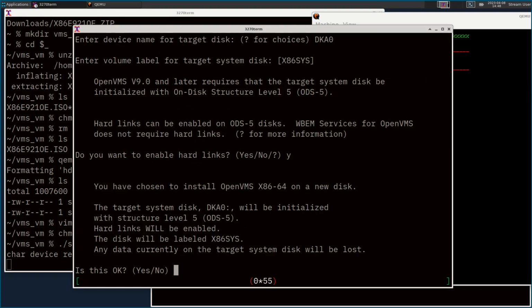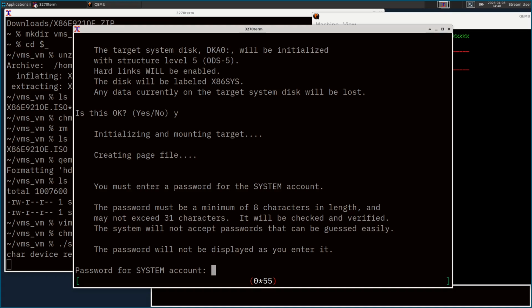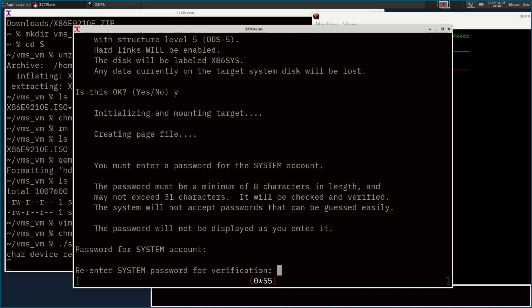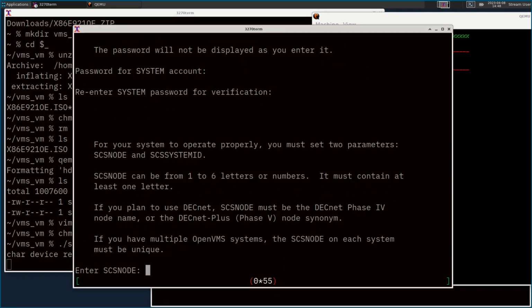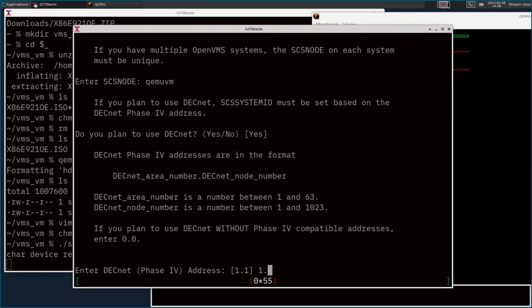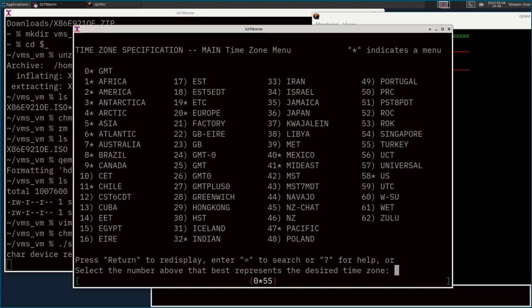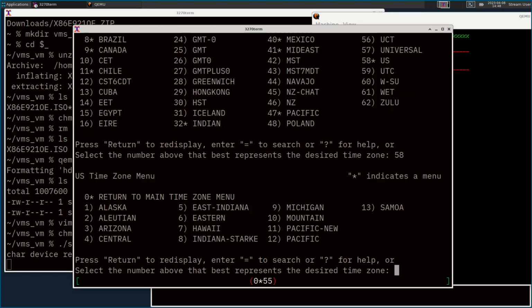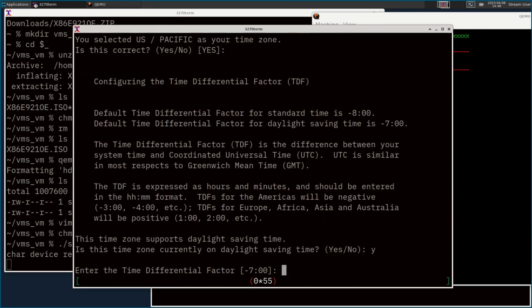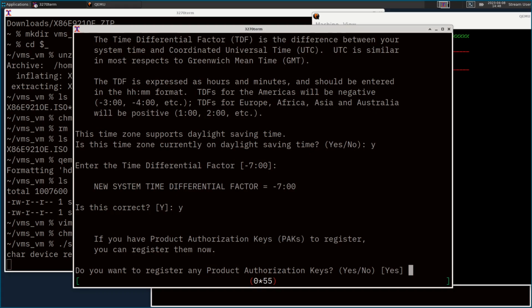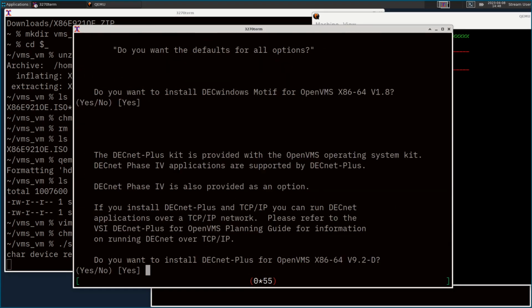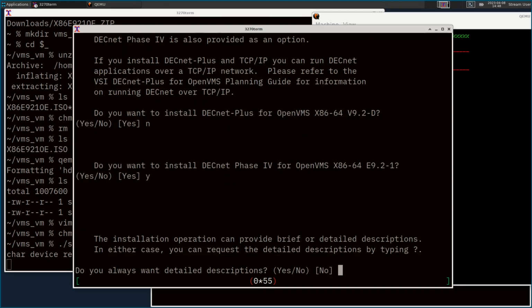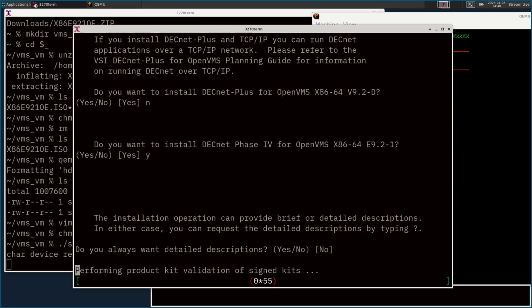Accept all the defaults, say yes to that, say yes to that, give it our password. Node name, we'll just call it QEMUVM, version 1.6. And we go on with the exact same installation procedure. I won't install the pack this time. Say yes, say no, say yes, say no. And it does the product kit verification and it'll do the installation.